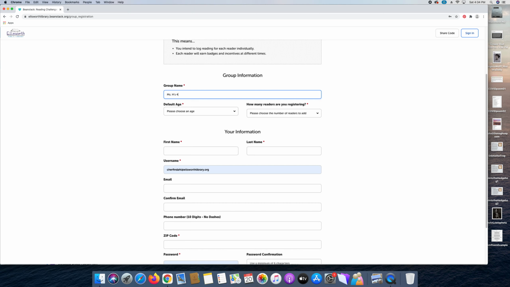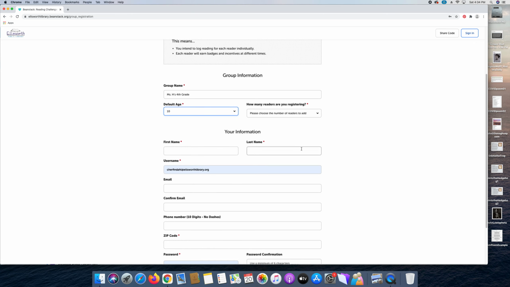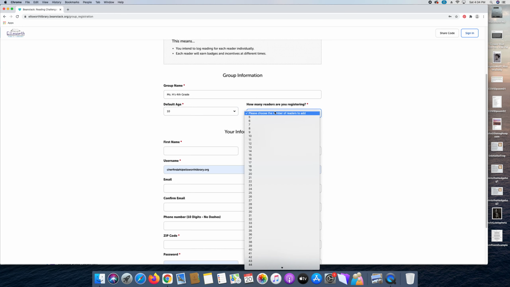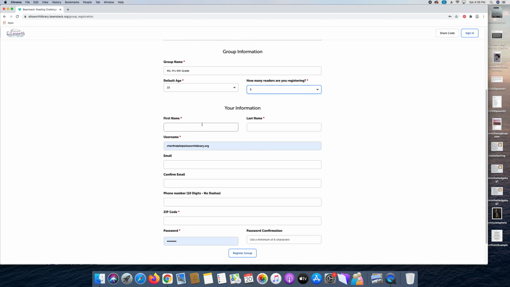And let's say this is going to be my 4th grade that we're going to do. And then 4th graders are mainly 10, so we'll just put in 10. We might have some kids younger than that yet, but we'll just do 10. And then how many readers are you registering? And I'm going to be a really lucky teacher for this demonstration and say that I have 5 students, just because once I do a few, you're going to get the gist of it.